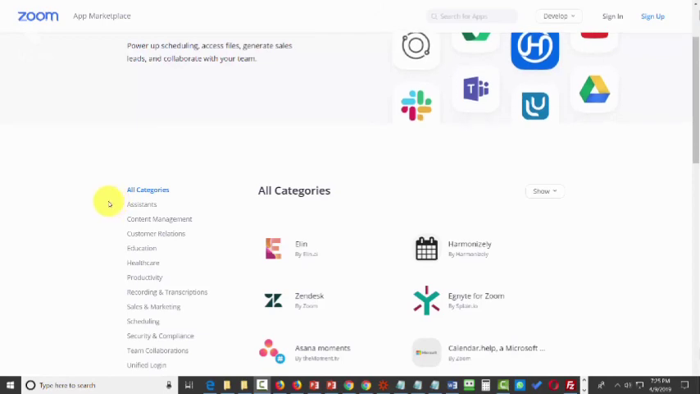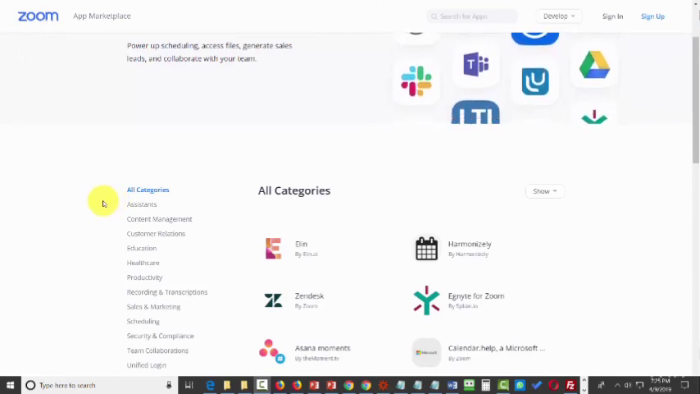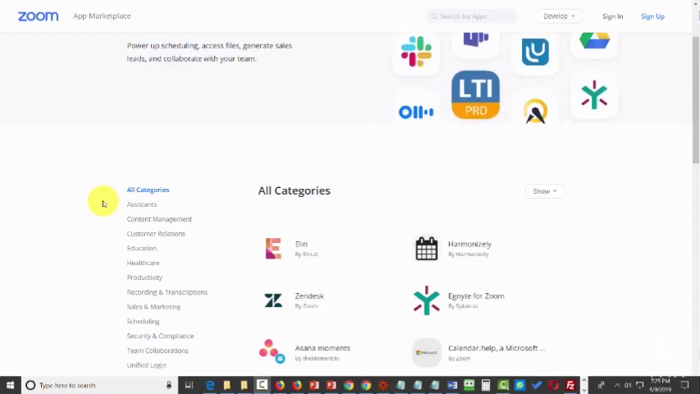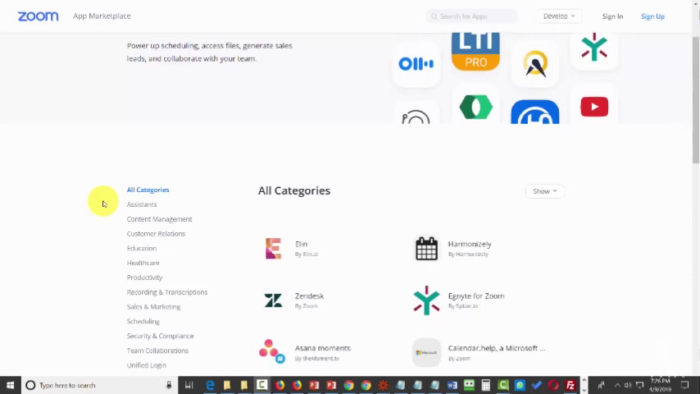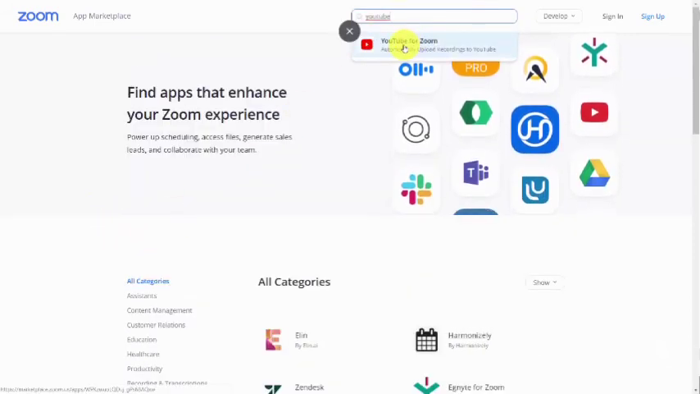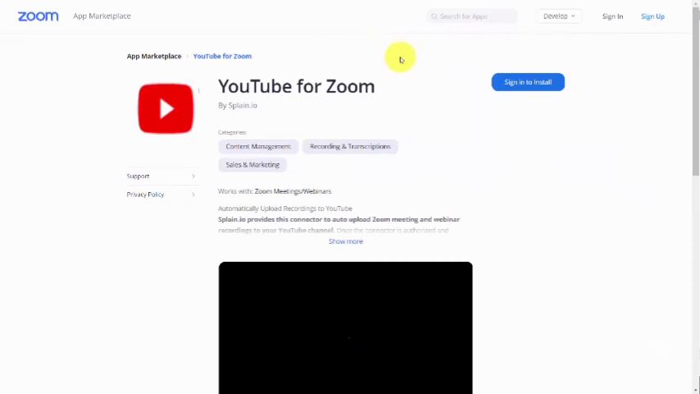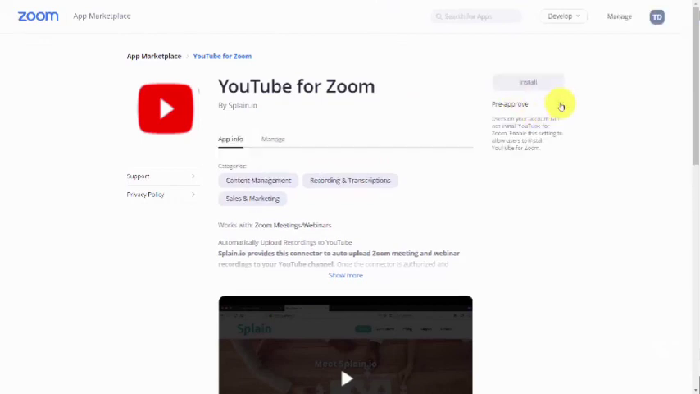Welcome back. Now, Zoom does have a third-party app marketplace that will allow you to connect platforms to Zoom in order to do certain tasks. And if you go to the app marketplace and you type in YouTube and click search, you'll see that there's an application called YouTube for Zoom. And what you'll need to do then is sign in to install this application. You'll then need to enable the application and then click install.